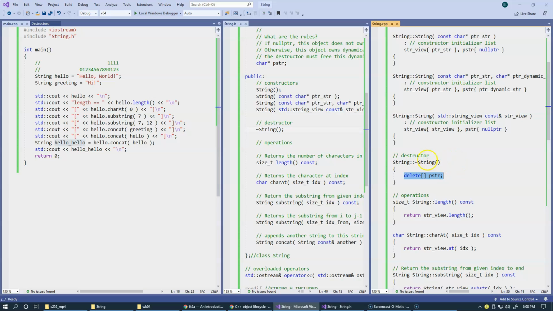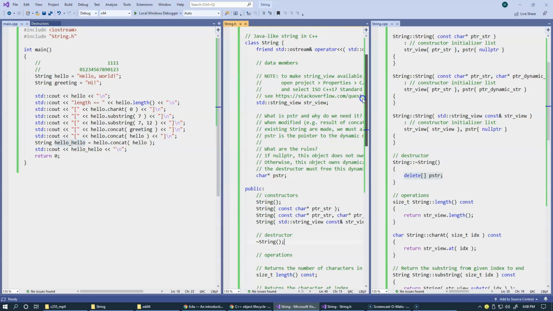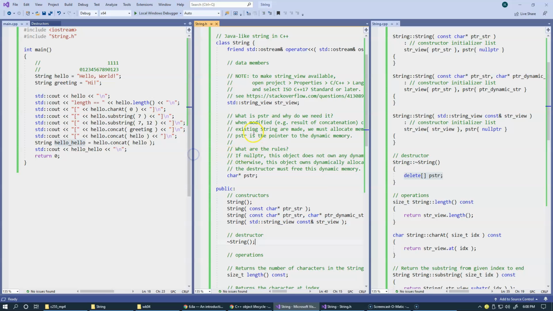So this story will actually continue with this string, because we still have to discuss copy constructor issues and move constructor issues with respect to this string. But for now, this is what we have so far, and everything seems to be in place in terms of our implementation at this stage.